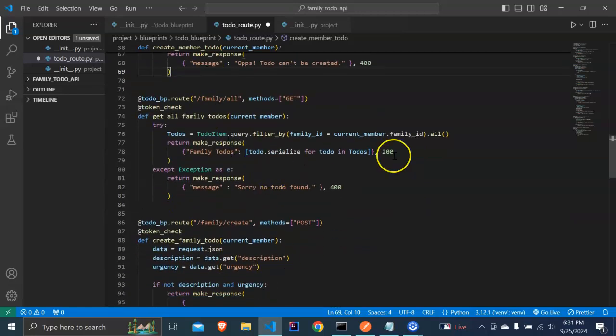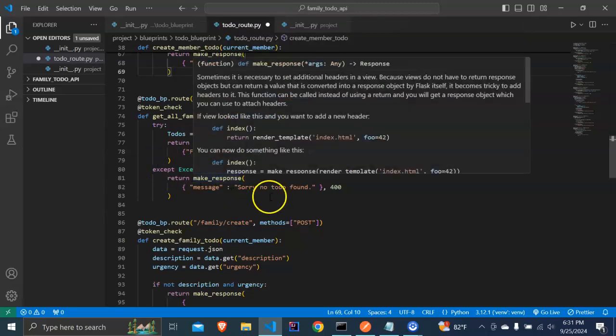Alright, so get all family to-dos is a little different from getting all the member's to-dos. The difference is right here, the route: it's family and then all. So what we do is we query the to-do item table by the family ID of the current member, and we receive all. So basically we're getting all the family's to-dos, and if the family has to-dos, we return them to the user. If it does not, we say sorry, no to-dos found.